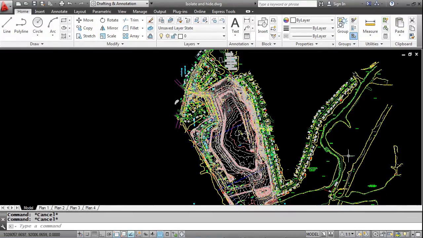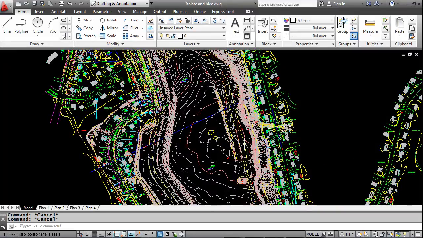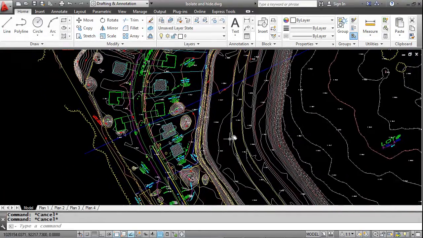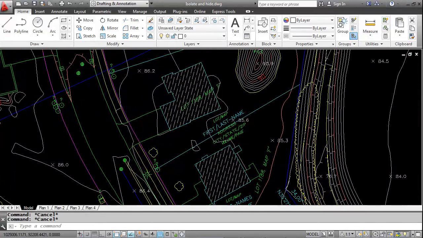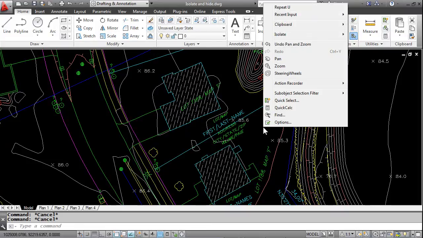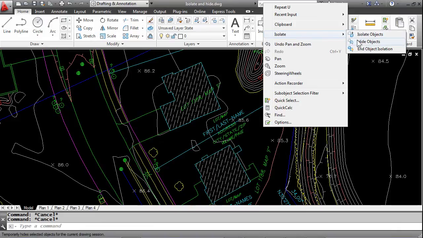In this drawing, I have a very dense civil drawing. And what I need to do is to find an area to work in by using isolate and hide. Really, it's to simplify the area to work in. And I'm not going to use layer controls to define that area. So one of the things I'm going to do is zoom in to a couple properties that I need to work on in this area. So without using layer controls, if I right-click, the pop-up menu comes up and I go into isolate or hide objects. I'm going to go into isolate objects.